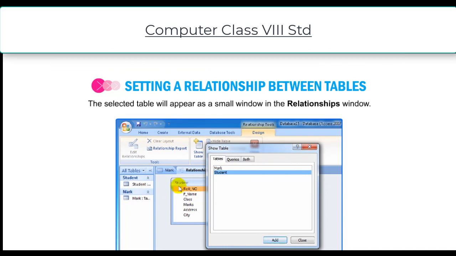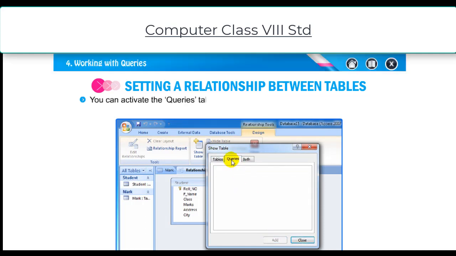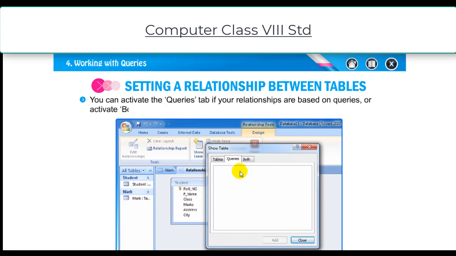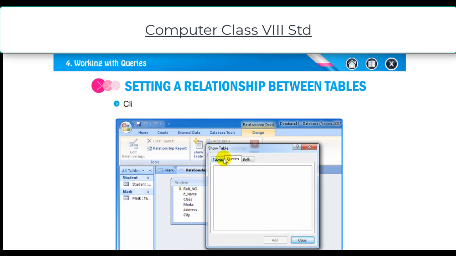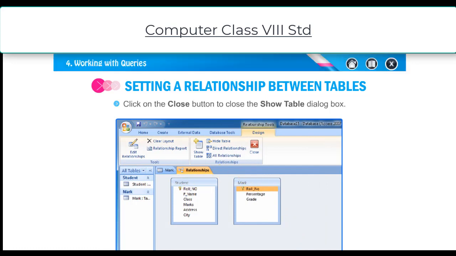The selected table will appear in a small window in the relationship. Likewise, add another table to the relationships window. Alright, and this is what you will get. You can activate the queries tab if your relationships are based on queries. Okay, but for now we are just clicking on the tables and adding the two tables. Click on the close button after adding tables.